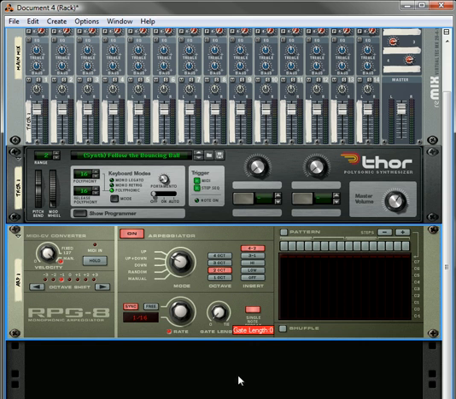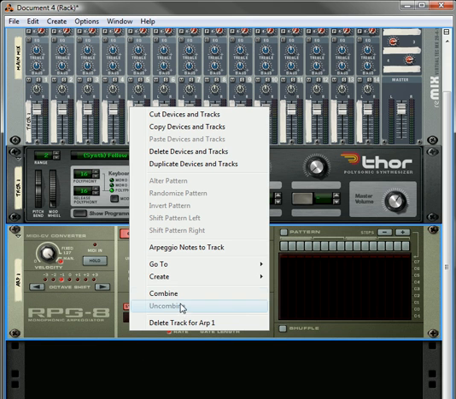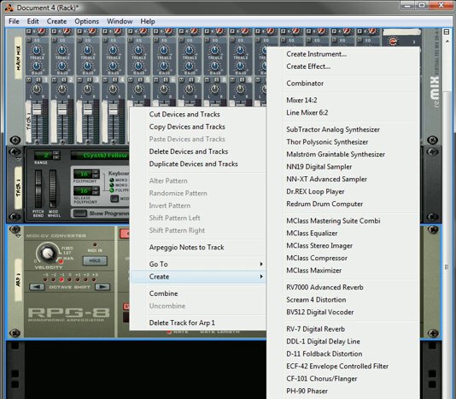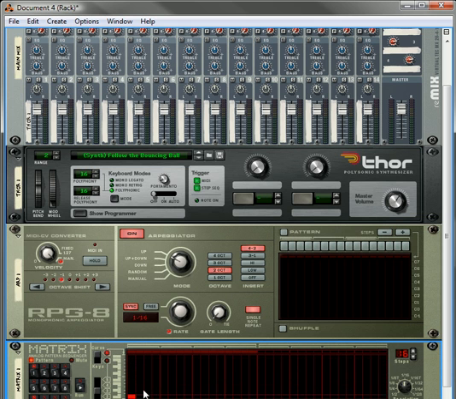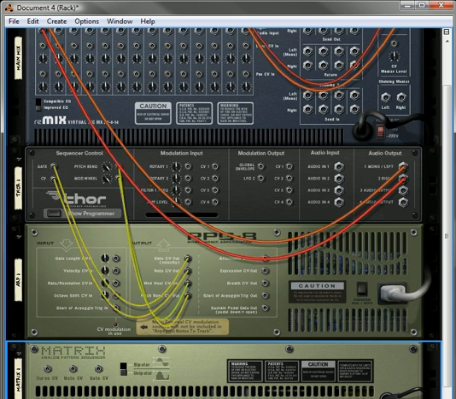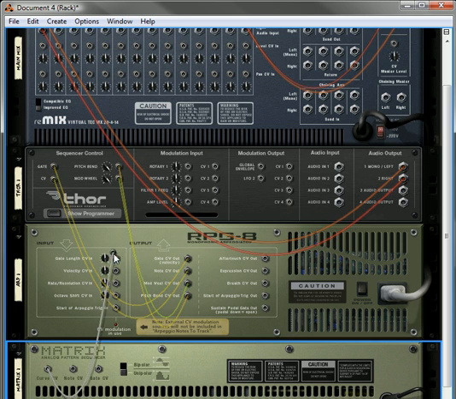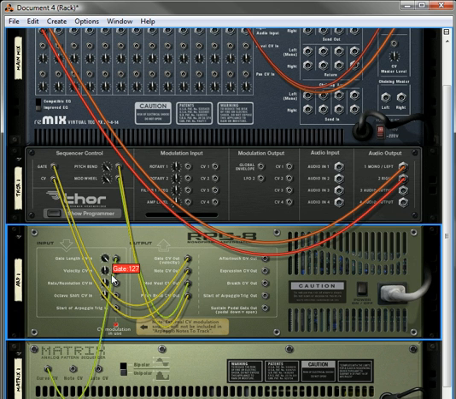So now, if we want to automate this gate length CV in, what we're going to have to do is turn the gate length all the way down, create a matrix pattern sequencer holding the shift key, change this to a curve, and let's just create a very simple curve here, and let's place the curve CV into the gate length, and it's going to be fully on.